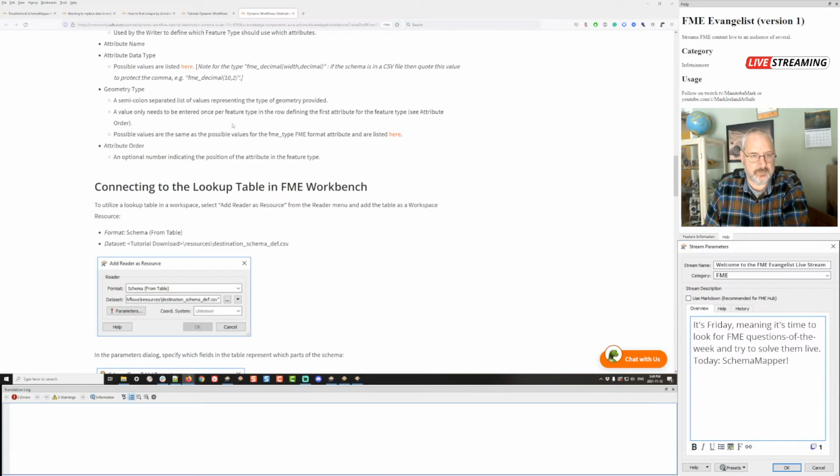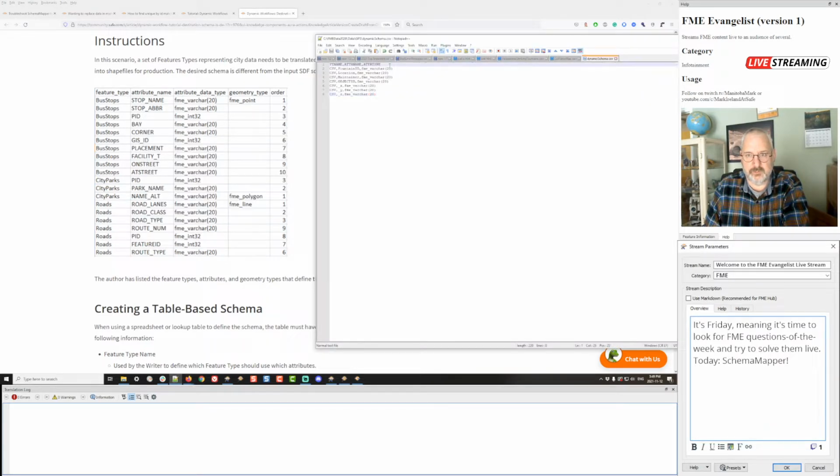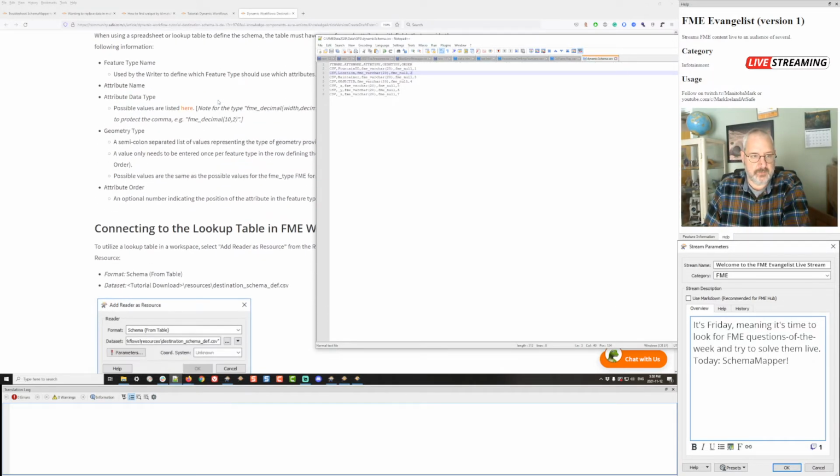Yeah, this is another one I should remember because I probably wrote this. FME null. Okay, so we're going to go with geom type, comma, order. That's going to be FME null, comma 1. What have we got there? 7, 6, 5, 4, 3, 2, 1. There's my dynamic schema.